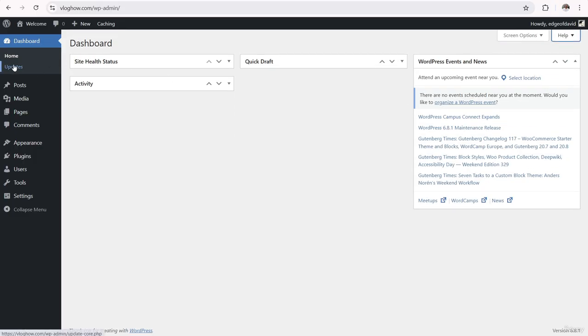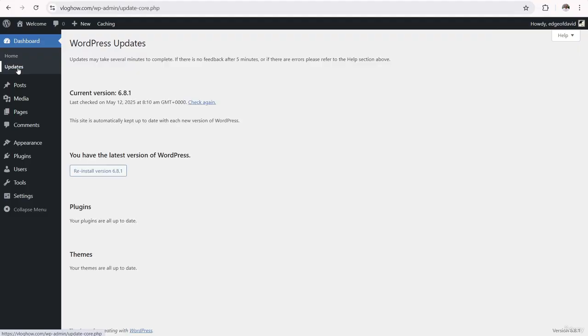Then underneath the home link, you have the update tab right there. And this just tells you the WordPress updates that you need to do. So at the click of a button, you can update your site. You can get the latest version of WordPress, you can update plugins, and you can update themes right over here. And you want to make sure everything is updated.